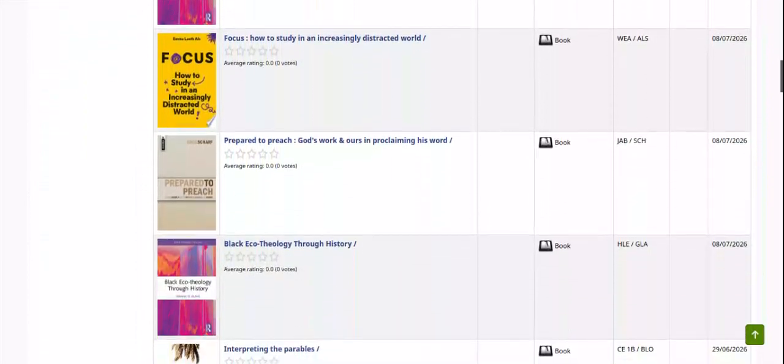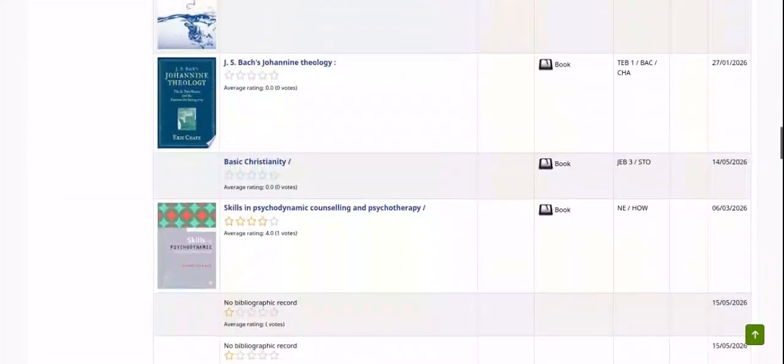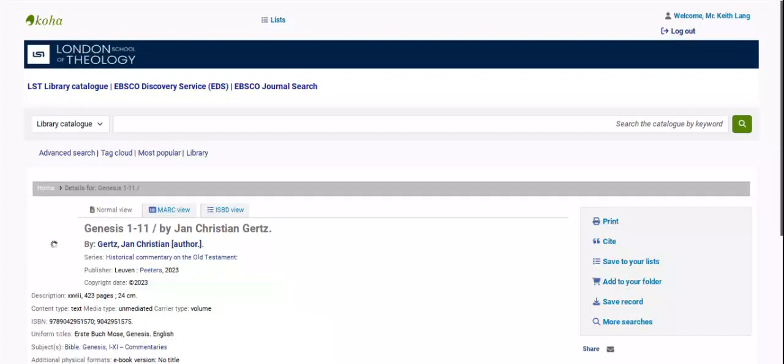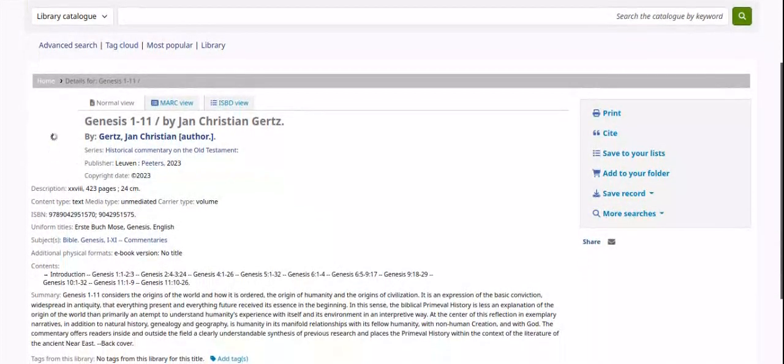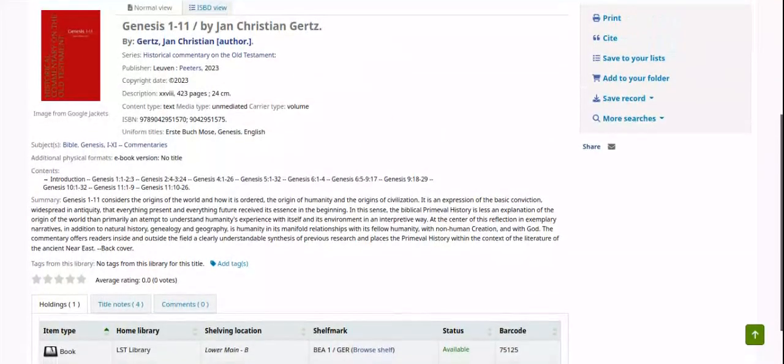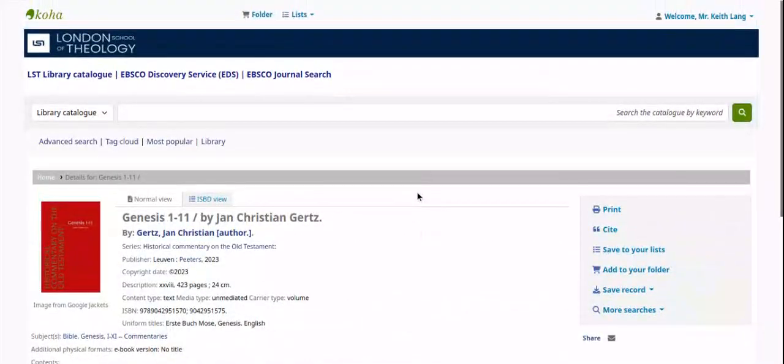So you can see, oh, where's the Red Book? Oh, I so want to borrow the Red Book. Oh, look, there's the Red Book. And it's called Genesis 1 to 11. I click on the title and it tells me the catalogue entry. It's by Jan Christian Getz. So there you are, problem solved. It's even available. You can go to the shelf and borrow it.